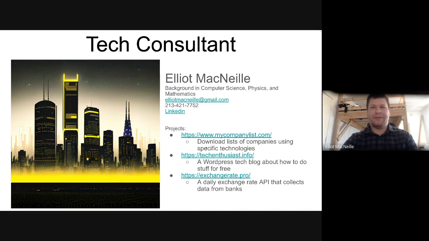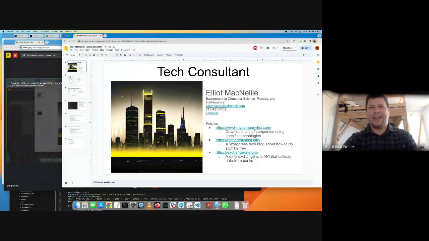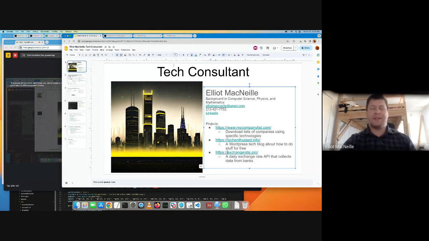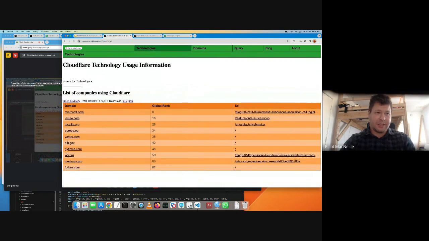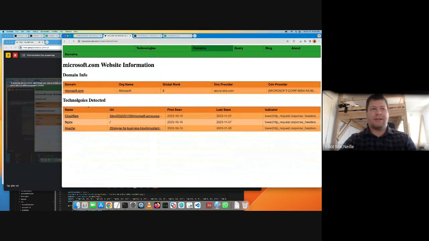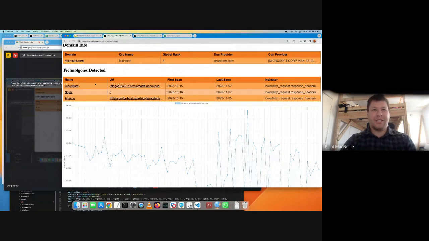These are just for fun. I'm not sure any of them will ever generate money, but it's intended to be a portfolio to show what I can do, what my interests are. The first one is a web scraper. Every day it scrapes 1 million websites, and it collects the headers, the DNS information, and it tracks references to specific technologies. So for instance, we can see that Microsoft is using Cloudflare because there's a Cloudflare response header in the website. And here's some other technologies it's using.